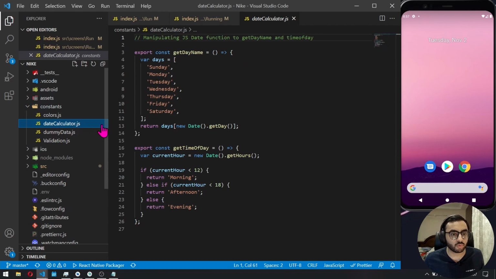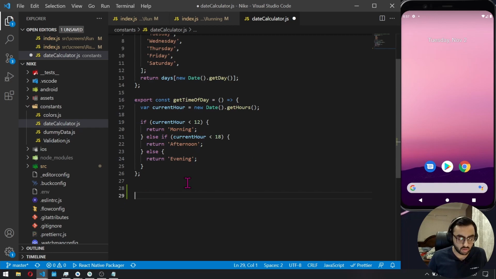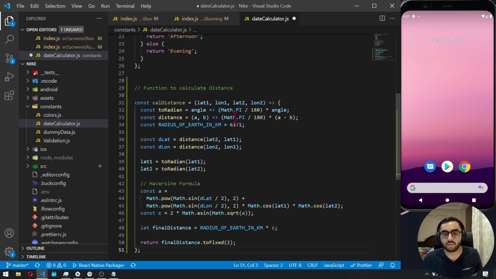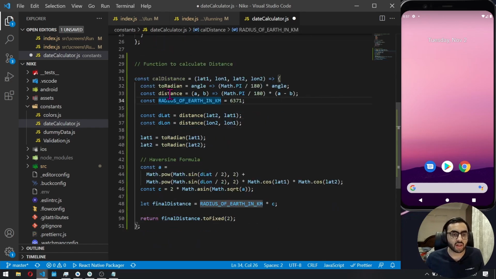So right now I will most probably rename this date calculator JS to just calculations page. Over here we'll add a calculate distance function to calculate distance. I've already found a function to do this, so I will just copy it and explain it to you, because this is something that I found on Stack Overflow and another article on Medium. So I will explain this to you.